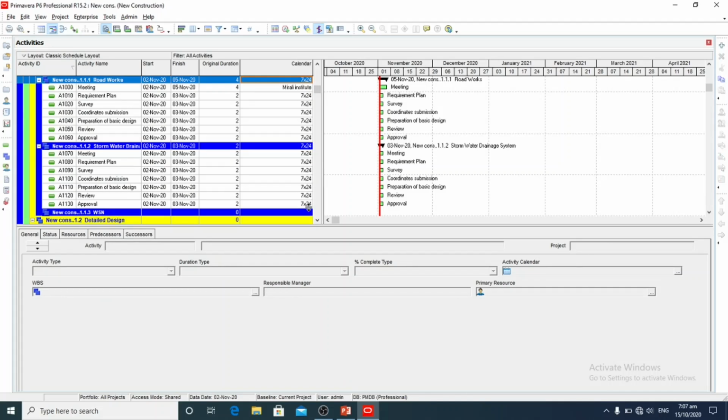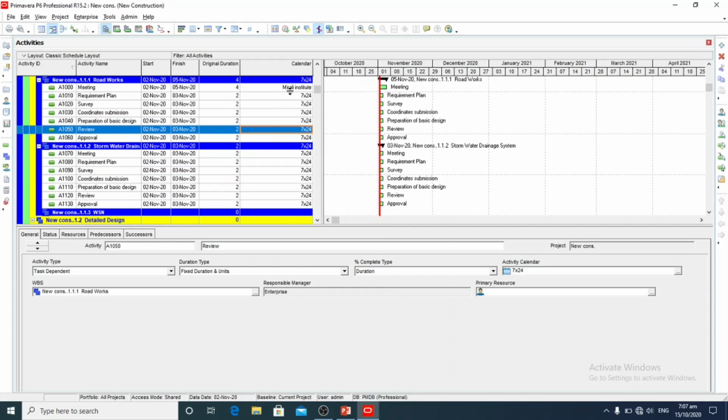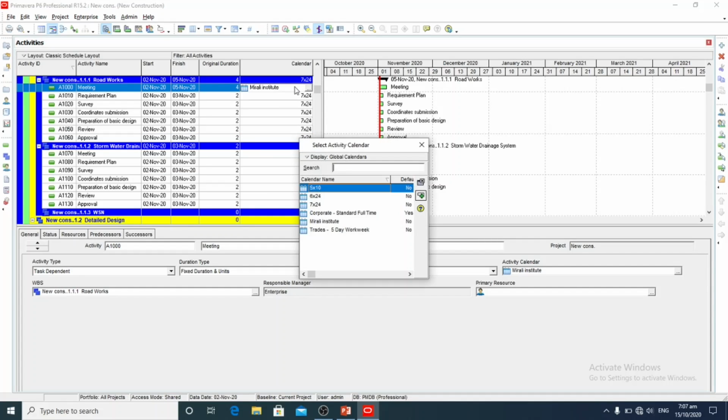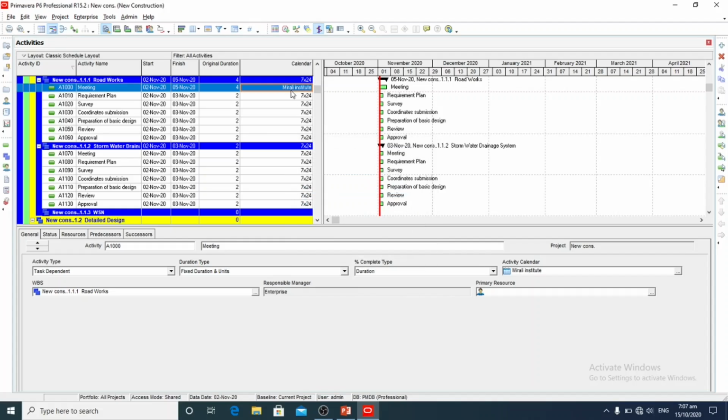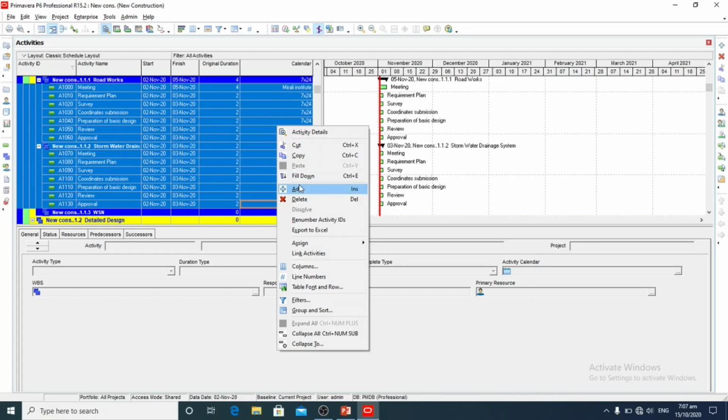So press Shift and click at the end activity, and here we will click on the Fill Down option.